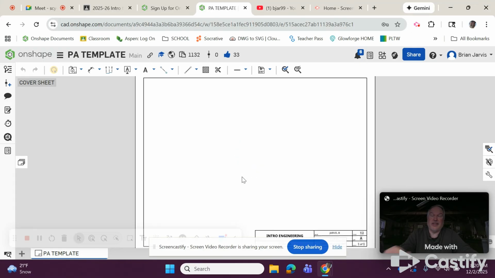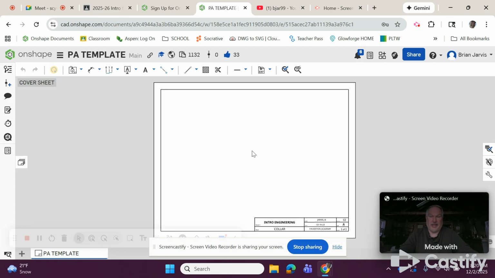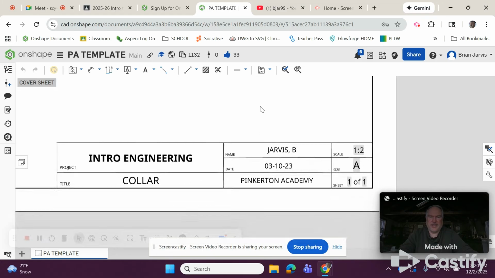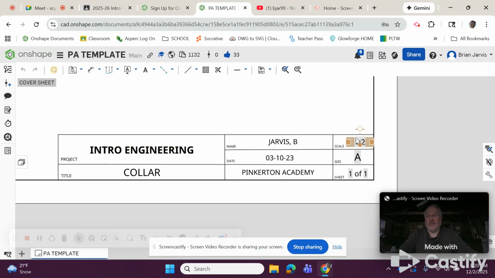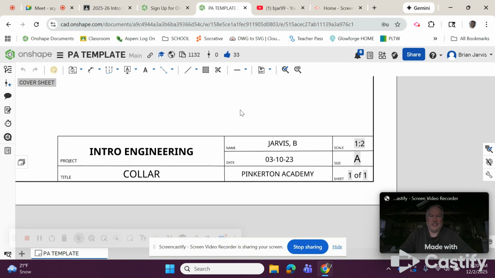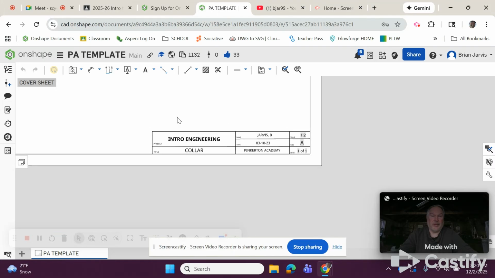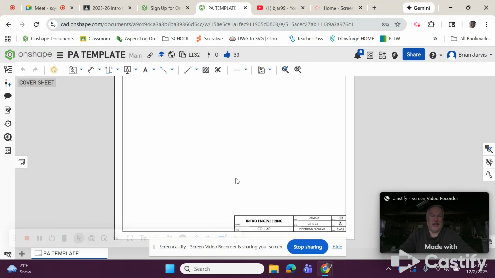This is a document that I created just for our students here at Pinkerton Academy. It's a regular A-size piece of paper, has a half-inch border all the way around, and as you can see down here, it actually has the information that you need for your project. This is called our title block, and every company has their own title block. Right now this is still what we call inside the public sector. That means you're all looking at the same one.